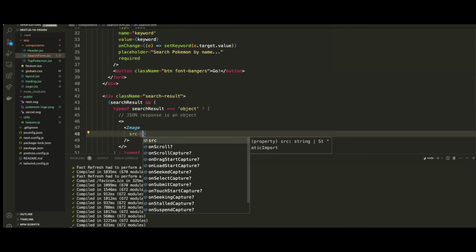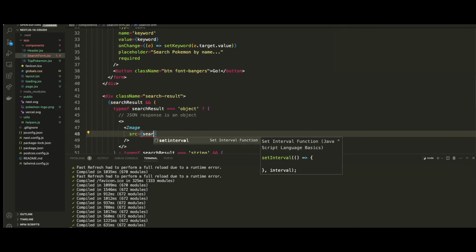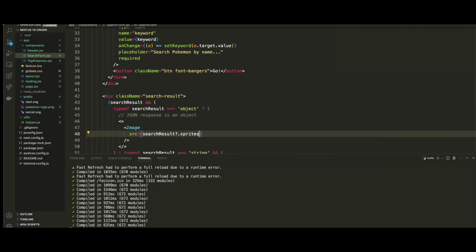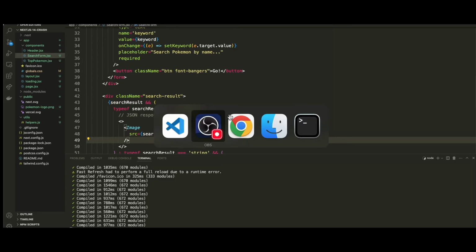Okay, so now that value will be in the state of search result, and I believe it will be in sprites. Search result sprites. I'm going to try to show you that in the API shortly. Search result sprites dot front default, something like that. Now where am I getting this from? Let's go back to our browser.